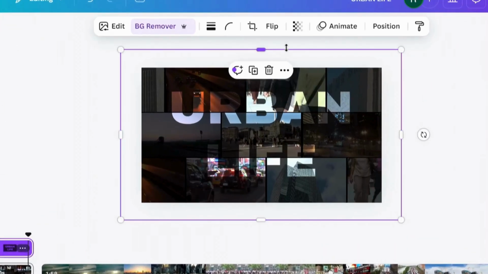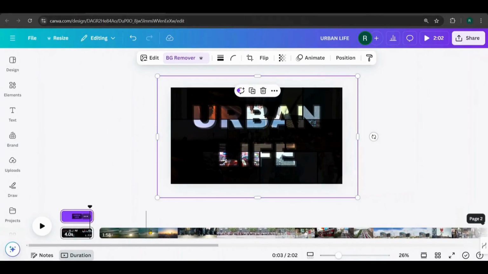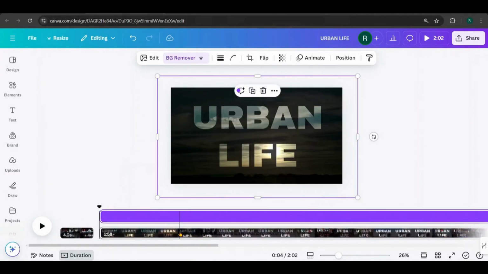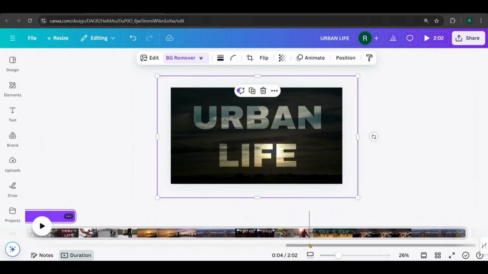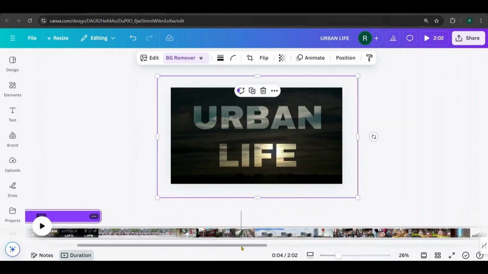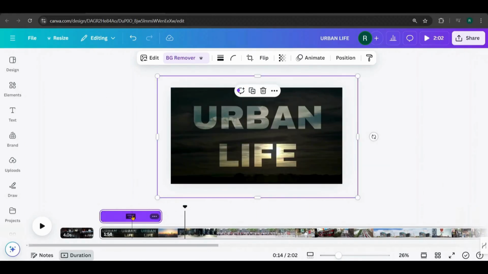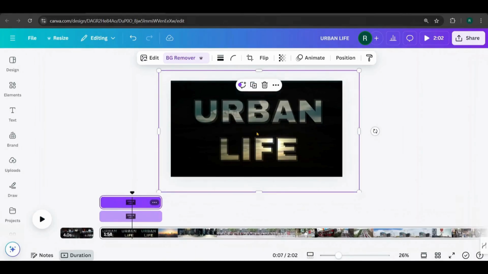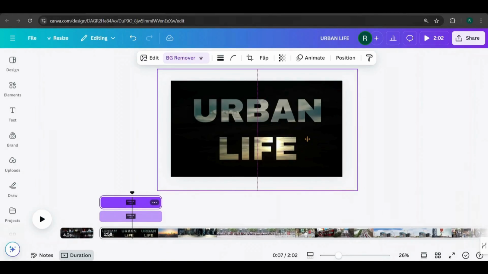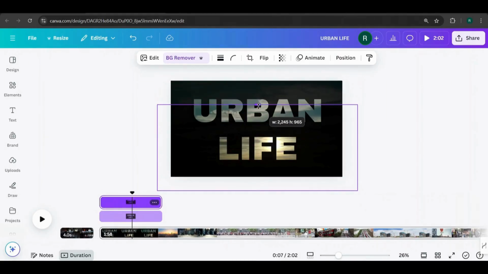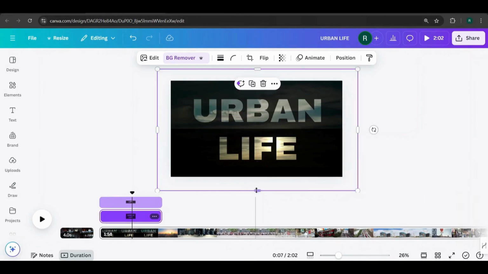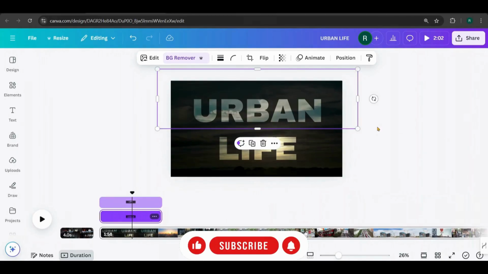Now duplicate the design from here and drag the duplicated copy to the other page like this. I'll keep it on the first 8 or 9 seconds of the video. Next, duplicate the design again in here and place the duplicate on top of the original, like this. It will appear in the timeline like this. Now click on each copy and crop them to show only one word at a time. For example, we're splitting urban and life into 2 separate copies.